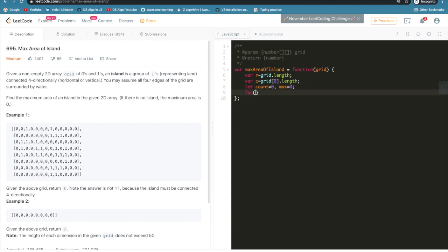So we traverse the whole matrix. So let i equal to 0, i less than r, i plus plus, for let j equal to 0, j less than c, j plus plus.